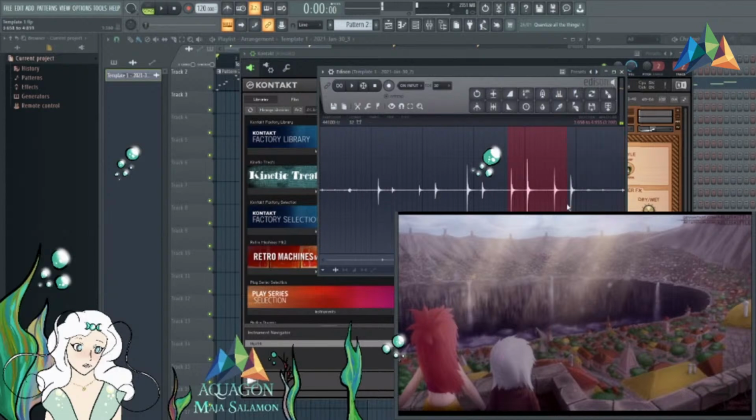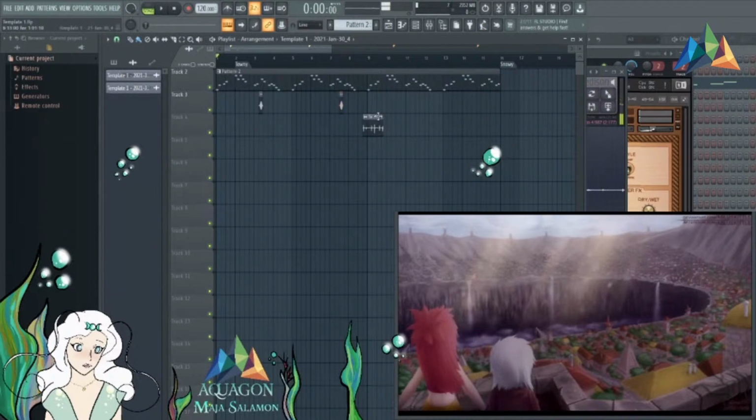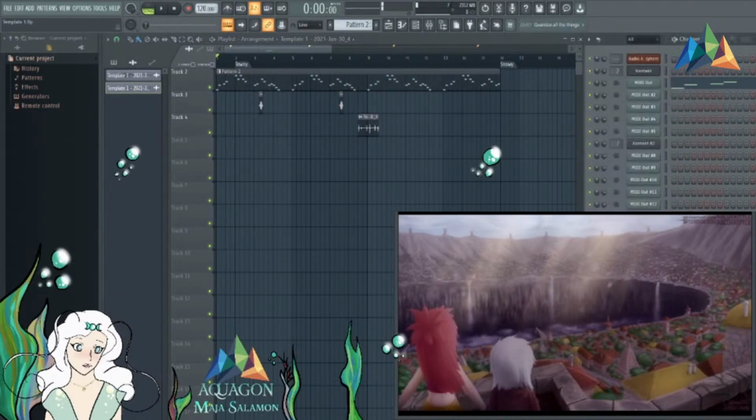That'll do. All right. Now you can also layer sounds and things like that just to create more texture to it. I won't be doing that right now. 21.